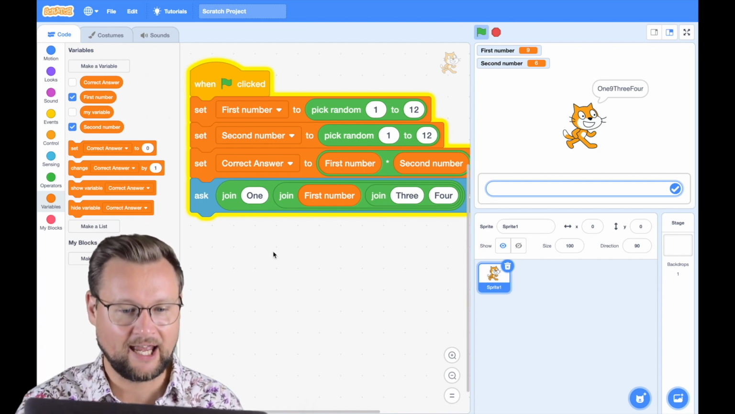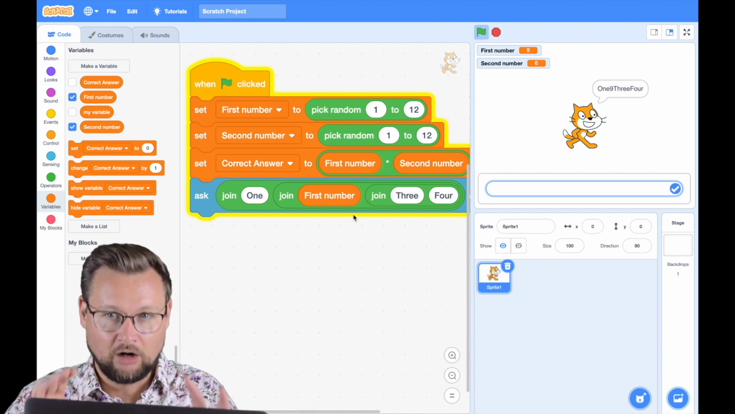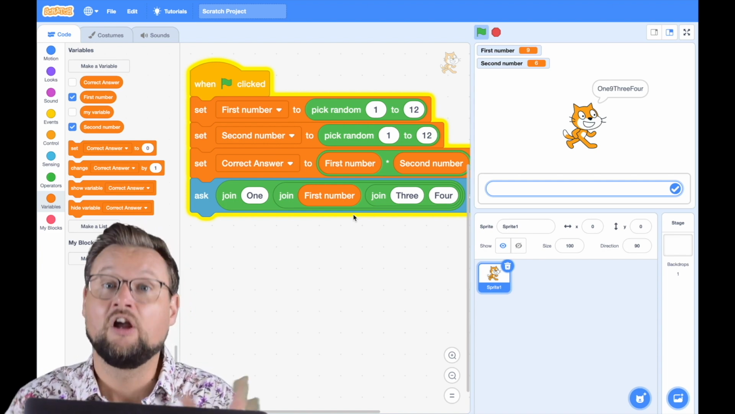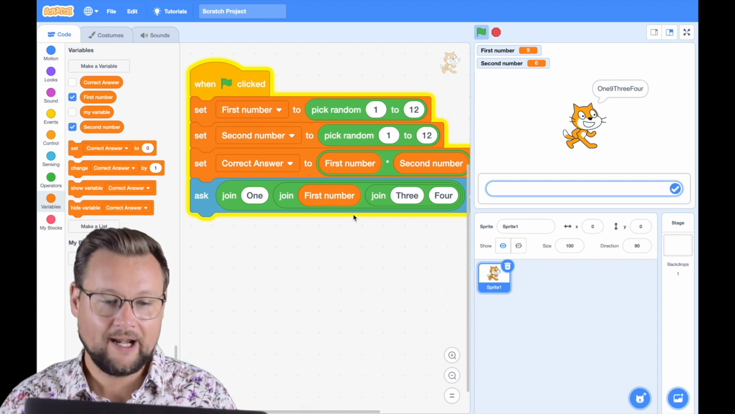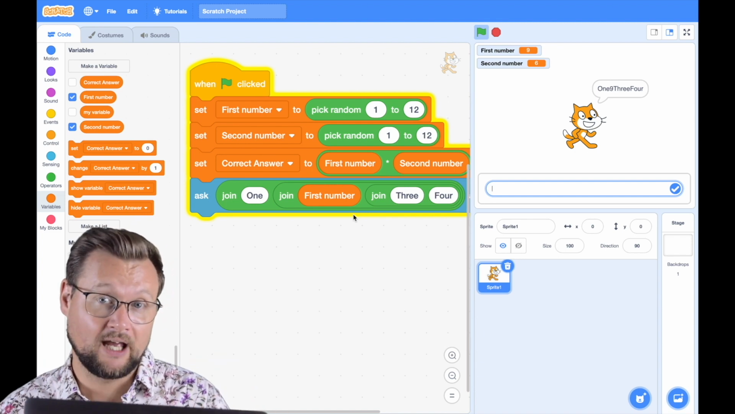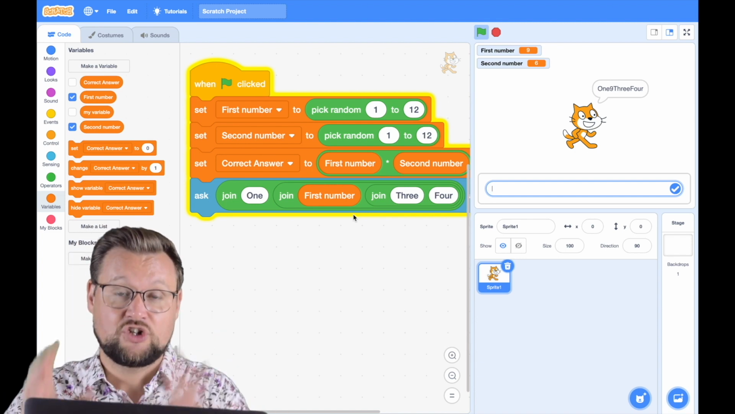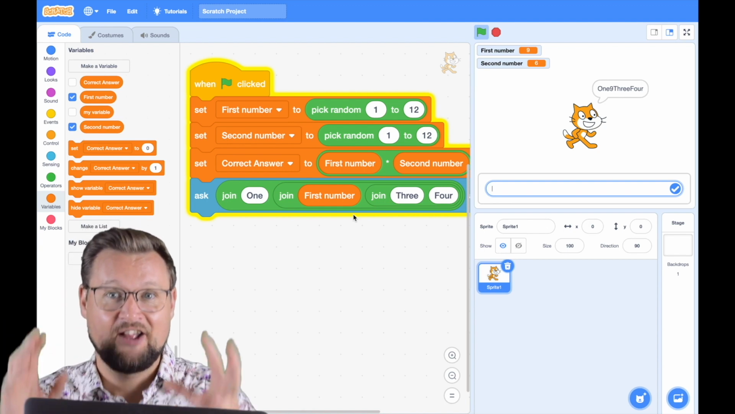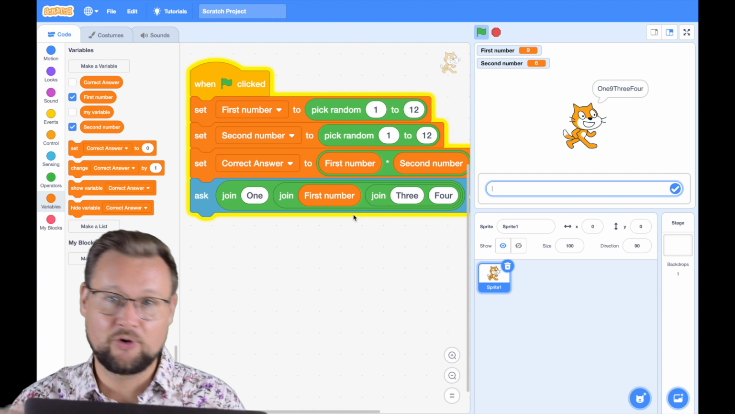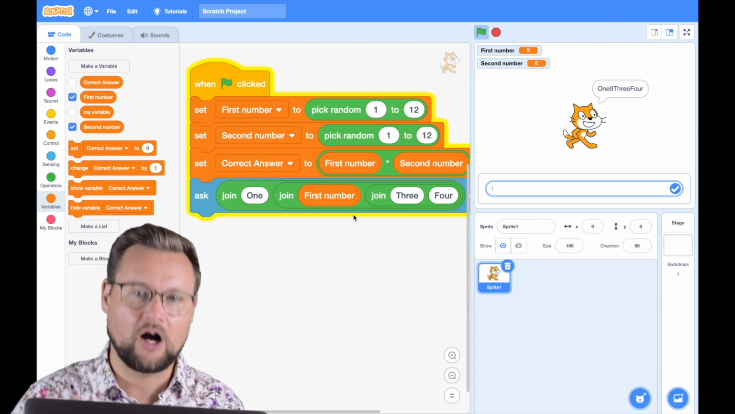Pause me now and have a go at using the ask and join blocks with your variables so that when our program is run, it will ask the player the question for the two numbers which are being stored in the variables. And if you need any extra help, as always, unpause me again and I'll talk you through how I went about coding it.